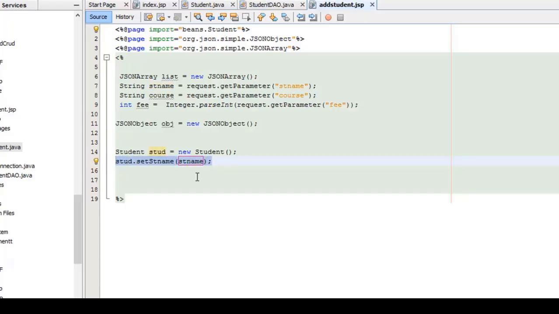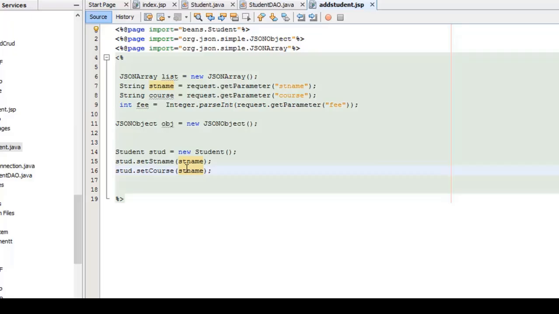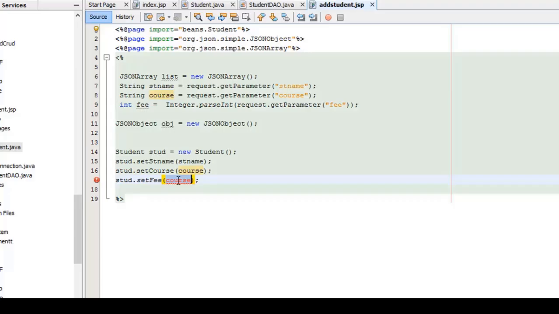The same thing. Control C to copy, Control V to paste here. This one should be stud dot setCourse. The second one setCourse. This is a course. After that, the third one should be the fee. Control C to copy, Control V to paste here. Third one should be the fee, dot setFee. So here this is the fee, right? This is how we have set the values. We are receiving the values and we have set the values.